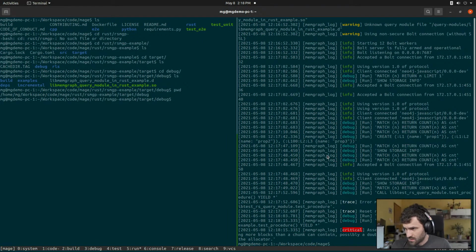Okay, now we have a problem, because we crashed Memgraph. Assertion failed with message: deallocating more chunks than a chunk can contain, possibly double free situation. Okay. We deallocated something that we didn't want to deallocate. Alright. And where is that?